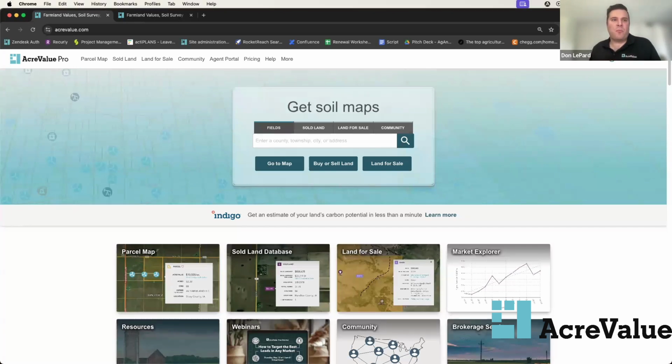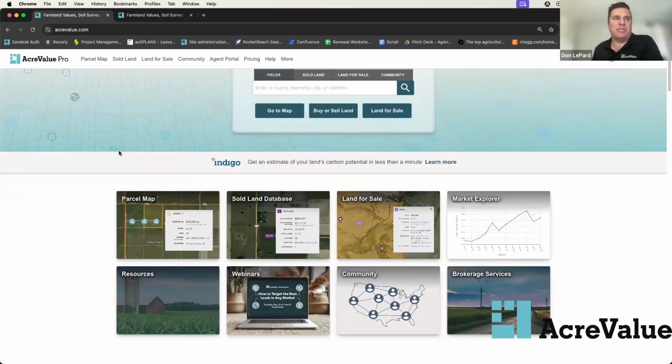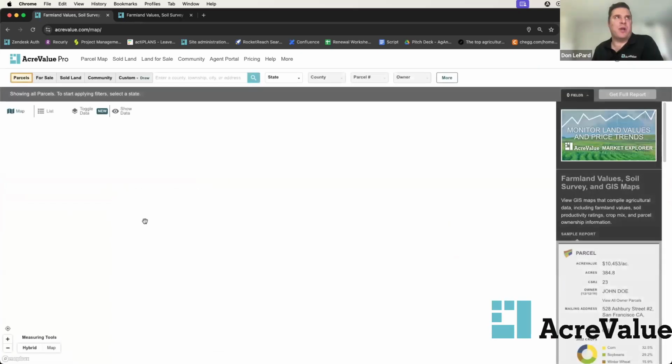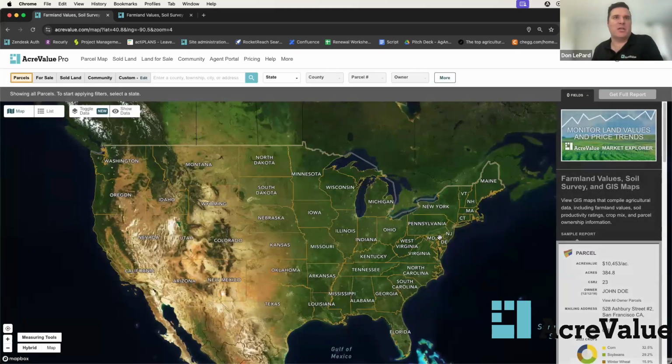So when you go to acrevalue.com, you'll see here as you scroll down a couple different ways to get where we need to go. So we want to go to the parcel map right here at the top of the screen, or there's this parcel card here that you can click on, as well as if you specifically know an address, you can put it here. I'm just going to click on this. I tend to always default to this screen anyways when I'm flipping between different pages. So that'll take you to the national level.